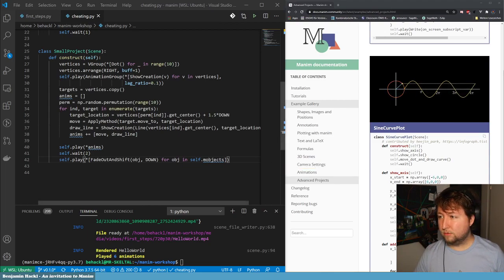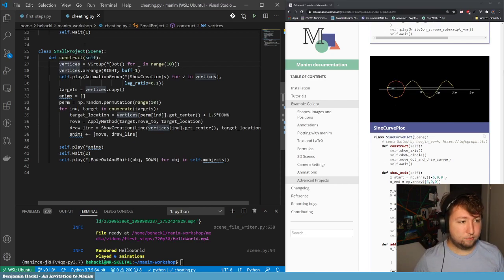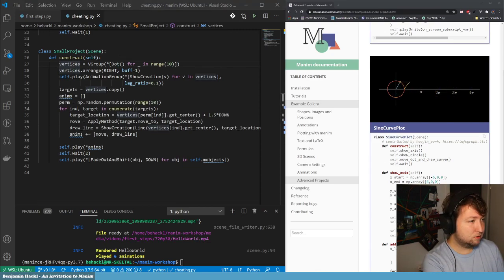So what does it do? I create a set of vertices, which are supposed to be just what Manim calls dots. There's a question maybe.